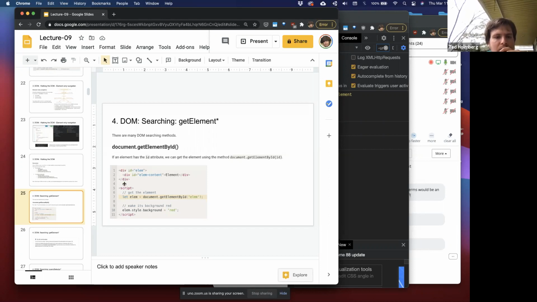And so just an example of this is, suppose that I had this HTML content here. I have this div class, and I'll give it an ID attribute that I'll just call ELEM, short for element. And then inside, say I even have a nested div that has its own ID, which will be element content, and it'll have the text element inside there. I'll just put in this inline script to illustrate how we can do some interesting things here. I'll create a variable called ELEM, and from the document object, get that element by ID and give it that ID name.